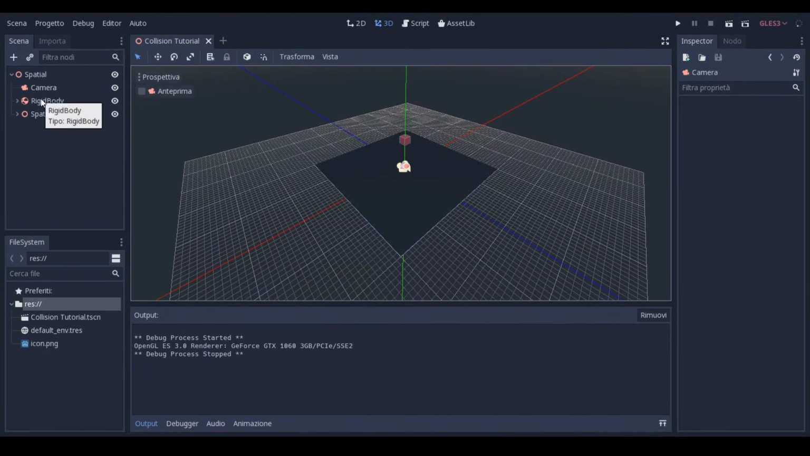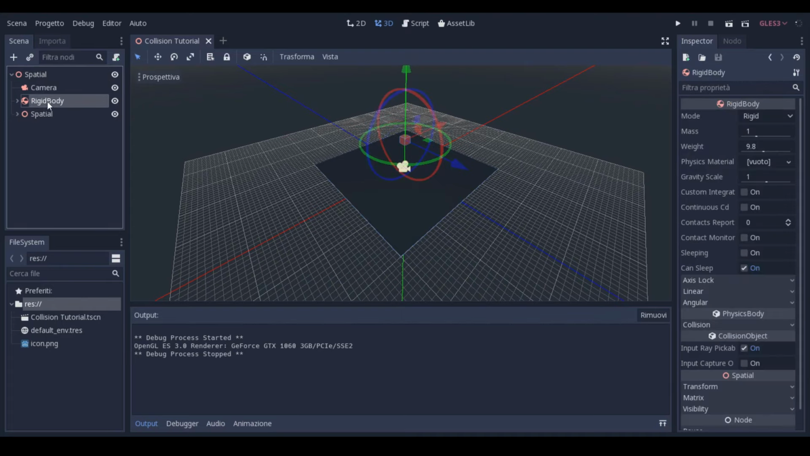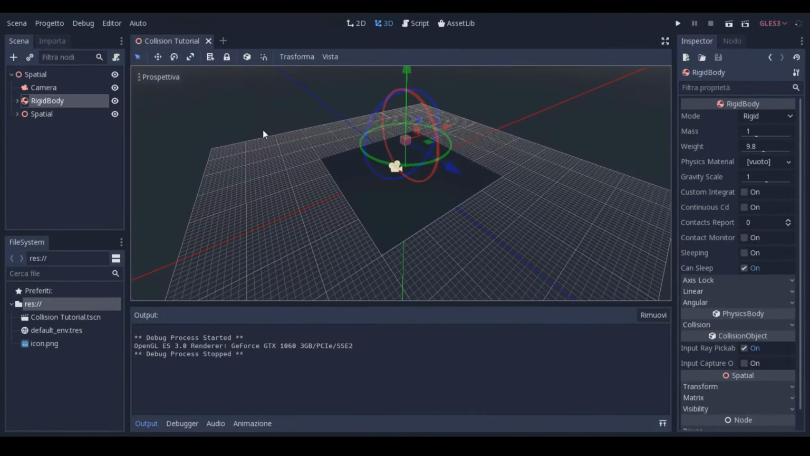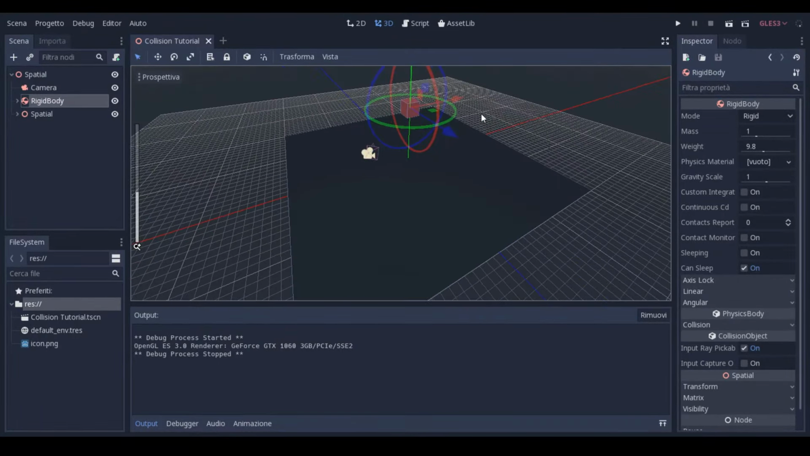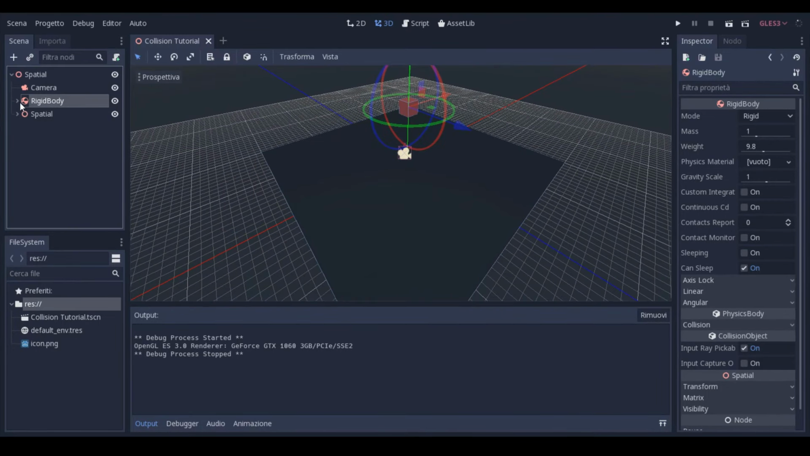Then we have an important thing. We have a child of the root node, which is a rigid body. This rigid body is what allows for physics calculations on the scene. So this is a parent node of this child, which are needed in order to work, and it's going to use physics for movement or for other purposes.